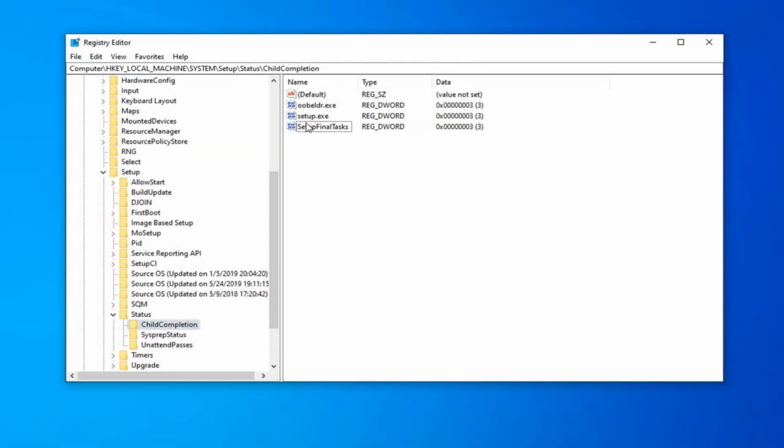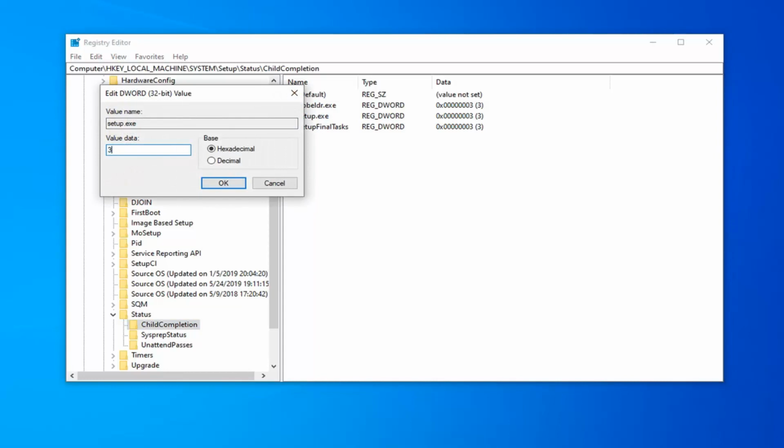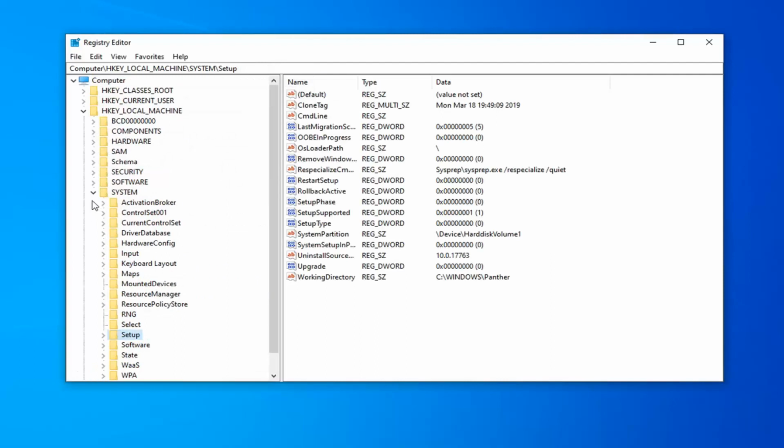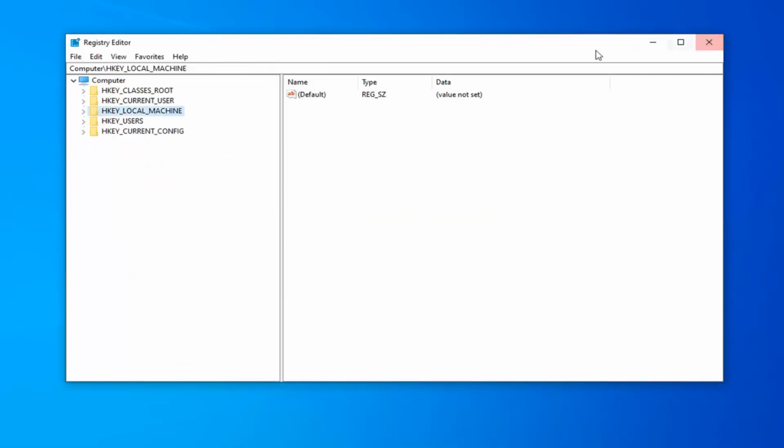And now you want to direct your attention over to the right side and select the setup.exe file, so double click on that. For value data, you want to make sure it's the number 3 here, so anything that's not 3 you want to delete it. Type the number 3, make sure base is hexadecimal, and then select OK. Once you're done with that, we'd suggest closing out of here, restart your computer, and that should hopefully be about it.